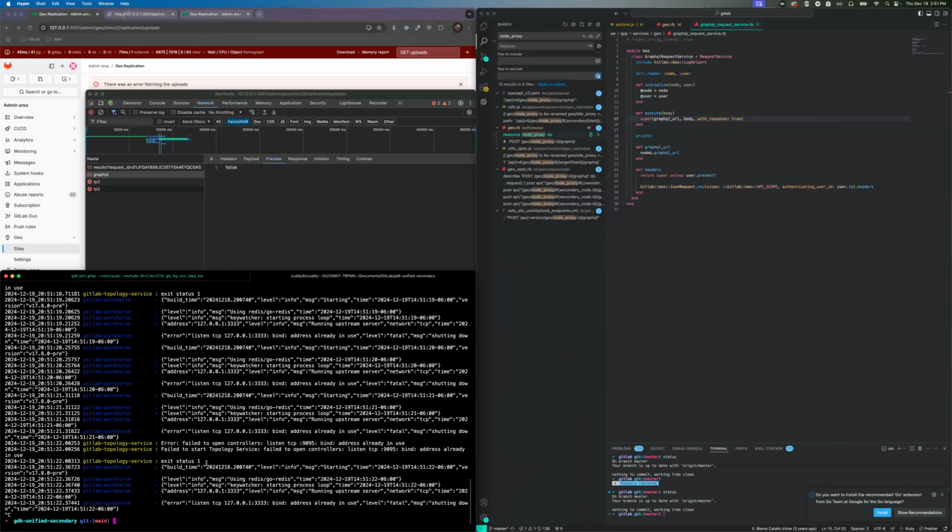Yeah, so there have been changes recently to the port usage in GDK because of the Cells work for GitLab HTTP router and the topology service. It looks like that's probably a factor here. It's trying to listen to 3333. And who is already listening to 3333? I think it's the primary's workhorse.